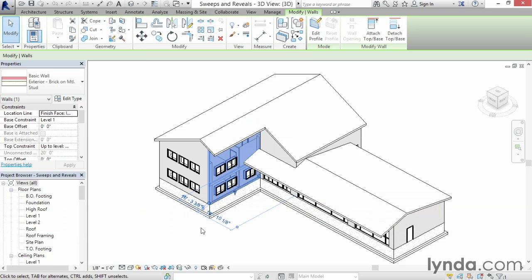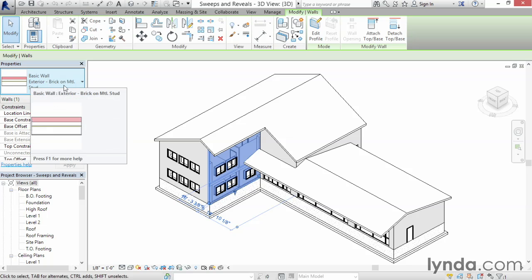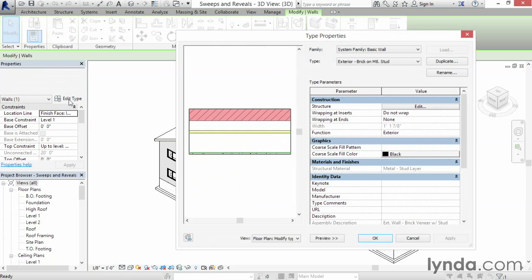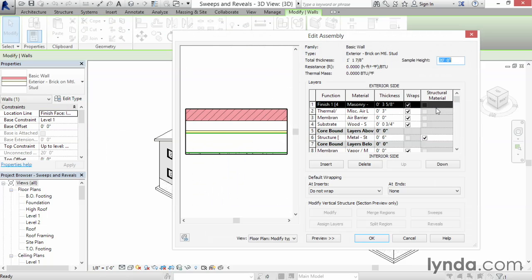So I'm going to select one of the instances of this exterior wall, and you can see that it's the basic wall exterior brick on metal stud type, and I'm going to choose the Edit Type dialog. Next, I'm going to go to Edit Structure like we've done before, and what I want to get to is this Sweeps button down here, but as you can see, it's currently grayed out. Well, the key to this is that right here it says that this is available in section preview only.